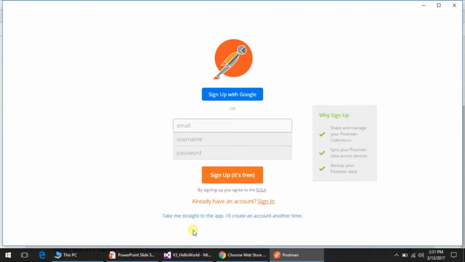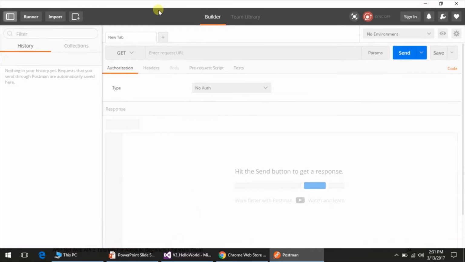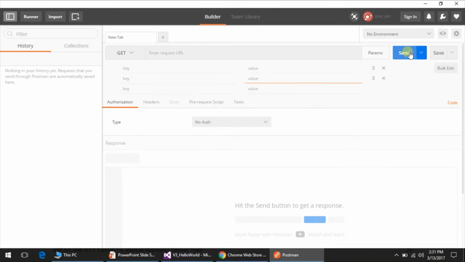If you have a Postman account, then log in. Otherwise, click on take me straight to the app. Here are the various types of requests that we can send, which include get, post, put, delete, patch, copy, head, option, link, unlink, and lots more. We need to write the URL here, and its optional parameters here, and click on the send button. We will see that later in this session.